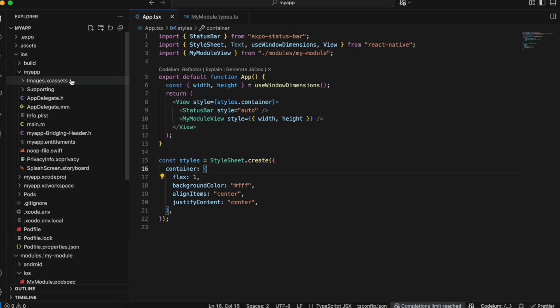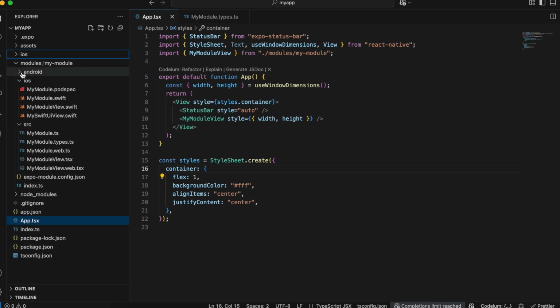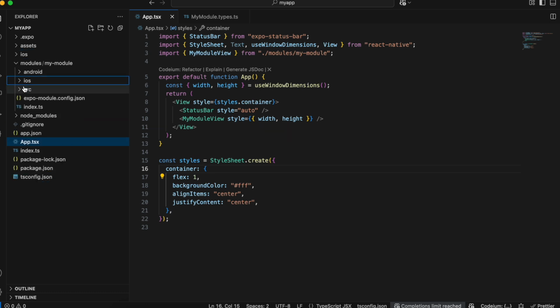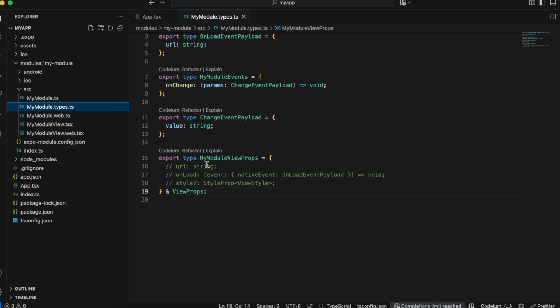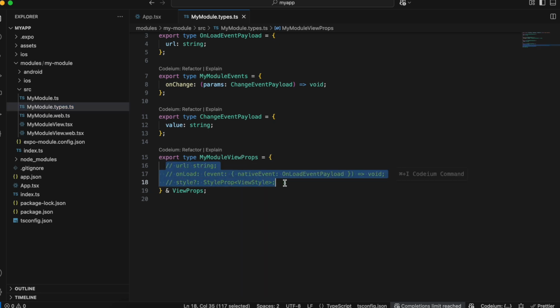Once that is done, close this iOS folder, go to modules, my modules, and here inside this src folder, you will have to open this my module.type.ts. So here, firstly, for our custom Swift UI view, we are not accepting any props, neither are we accepting any events. So you can comment out all this stuff which is present by default. This stuff might change a little in future, so be careful with that.